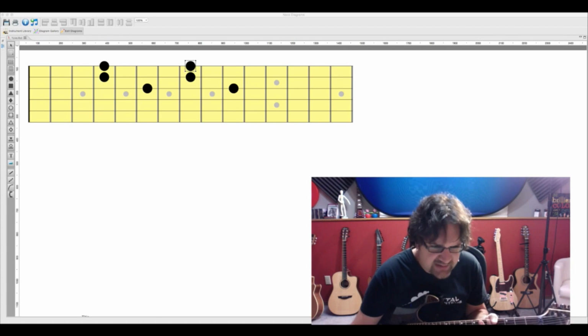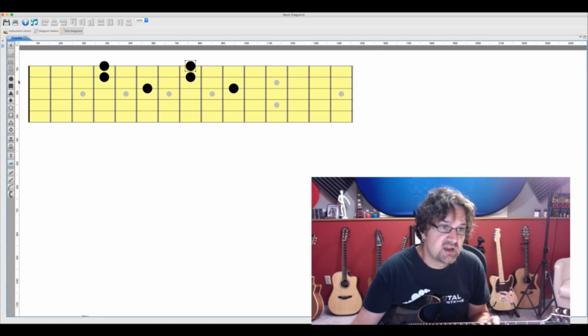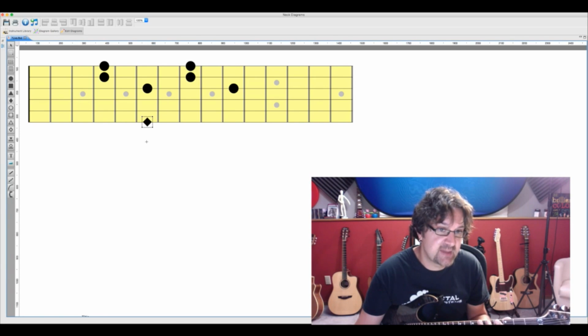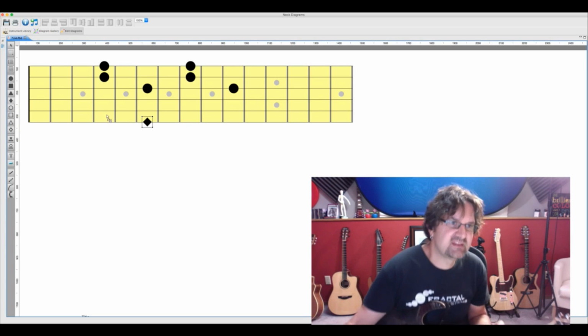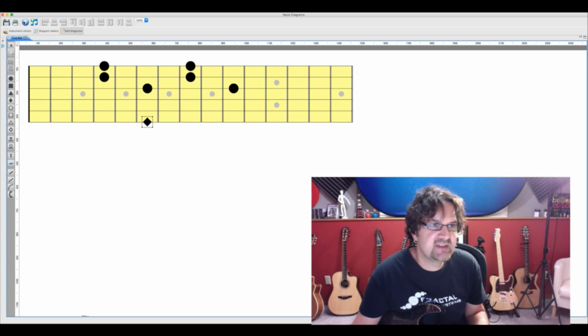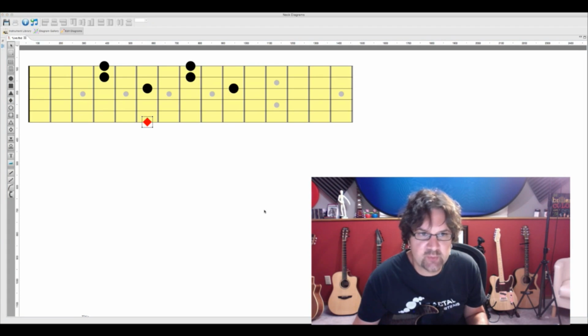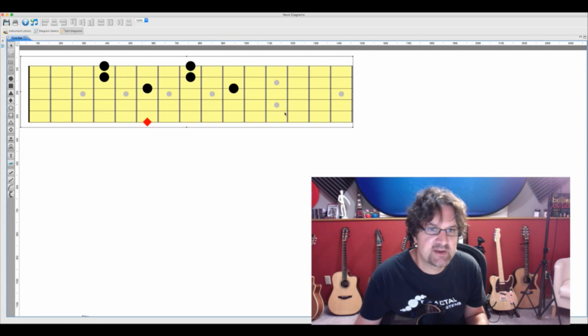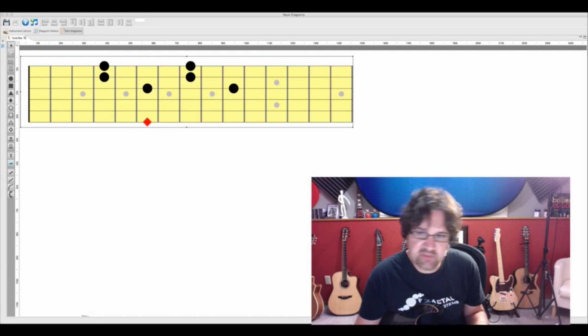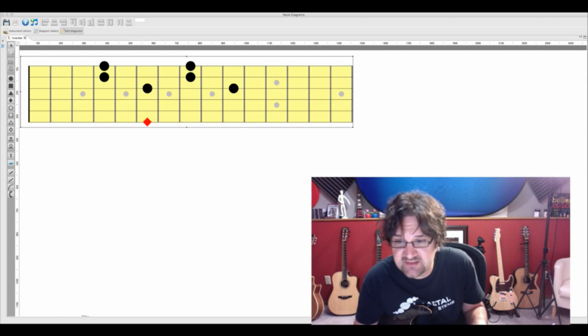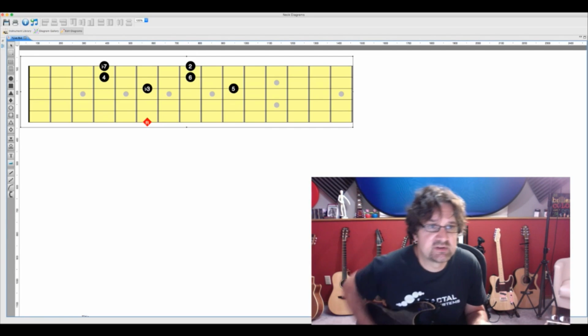Okay, so they were attracted to that. And I will write this, I'll use a diamond shape there. That's our root. So I'm going to tell the software that this is a root. And I'm also going to tell the software now to replace these notes with intervals so that we can see what they are in context in relation to that root.